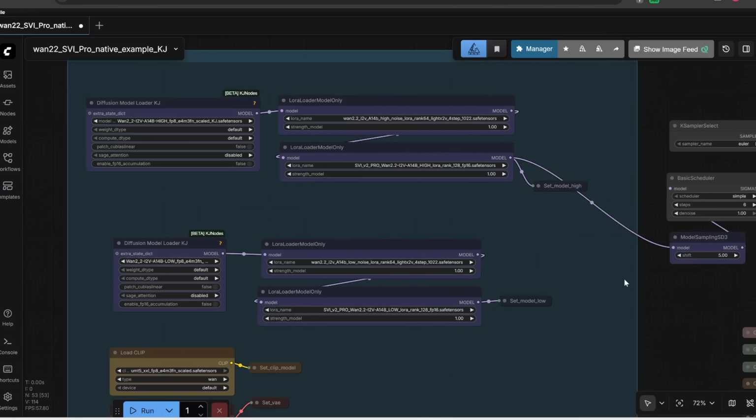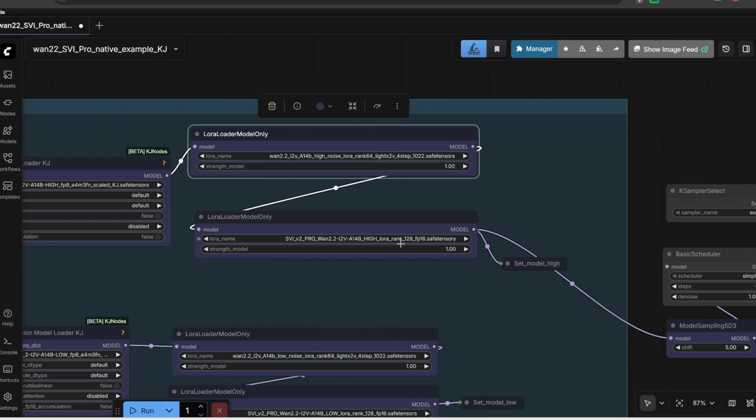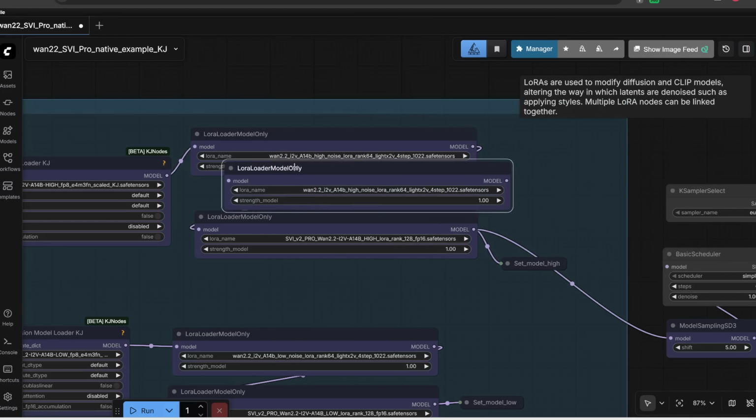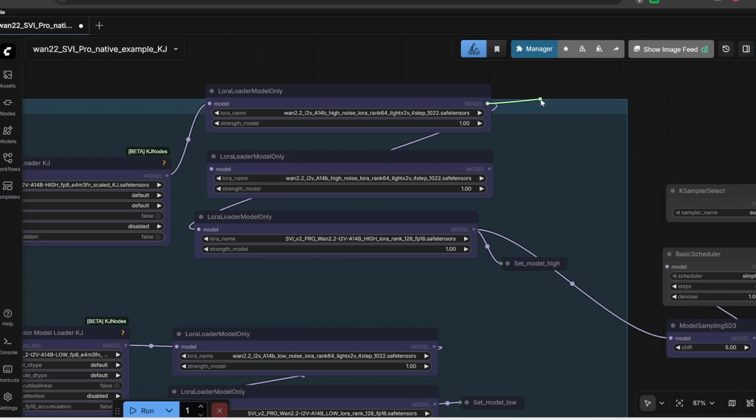Anyways, if you want to add additional loras to your workflow, well, you just need to add an additional lora loader node for this high section and this low section. So to do that, you can just click on one of these and then copy and paste it, and then basically put this in between here. And then I'm going to connect this output to this input, and then this output to this input like this.